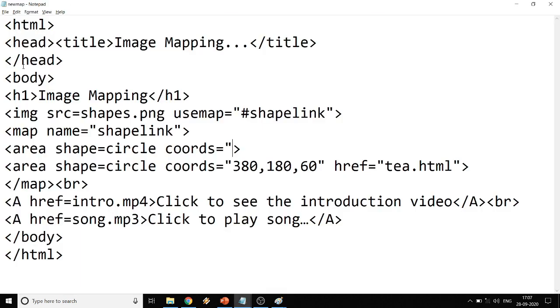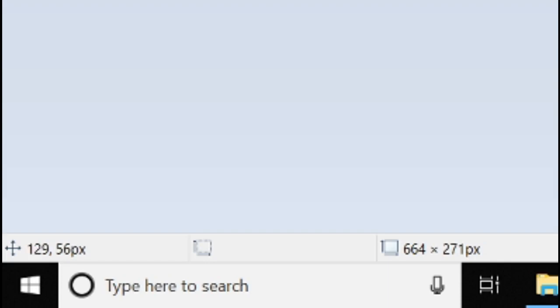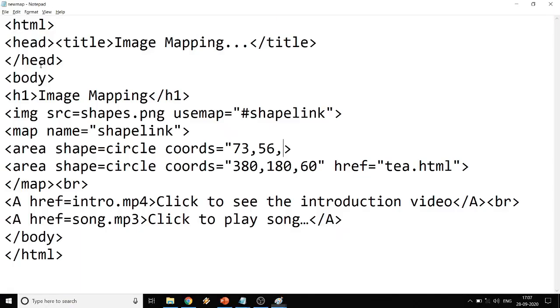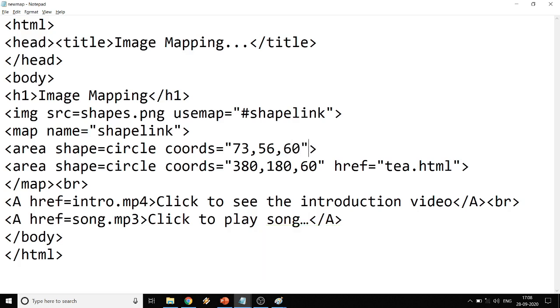It can be somewhere around 73,56. And then you have to decide how much radius you want to keep. So from 73, if you go up to 135, the difference you have to take, how much difference it is. So 73 to 135 would be somewhat like 60, so 60 pixels. That is the area we have defined.